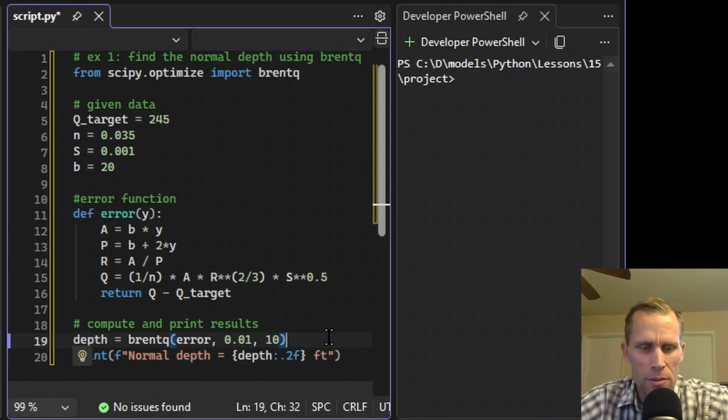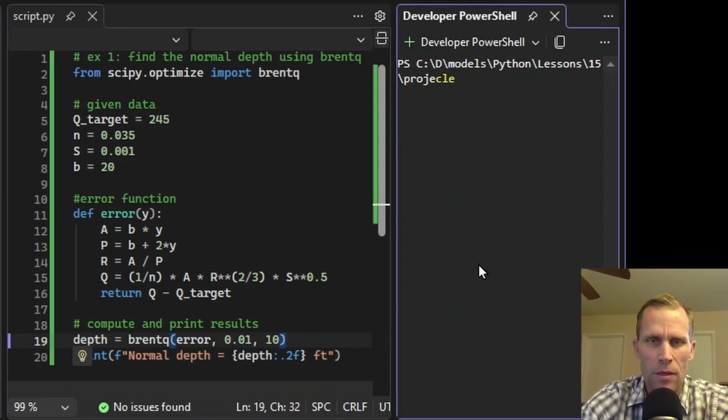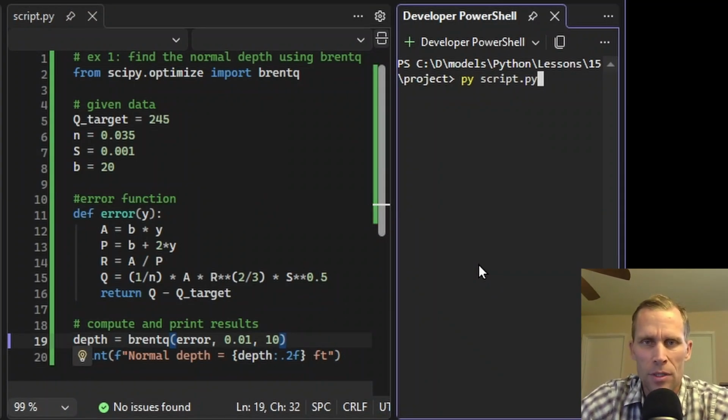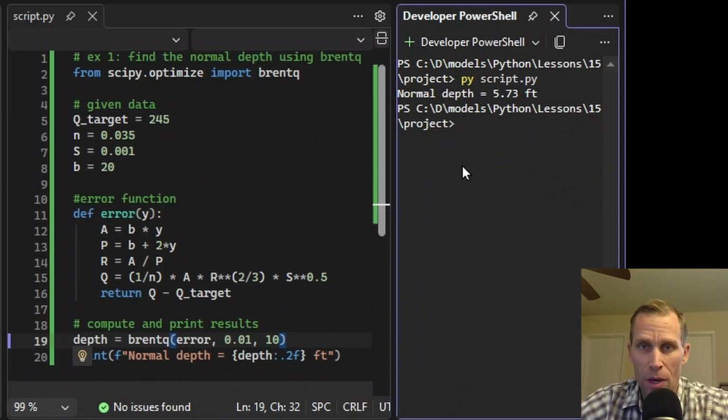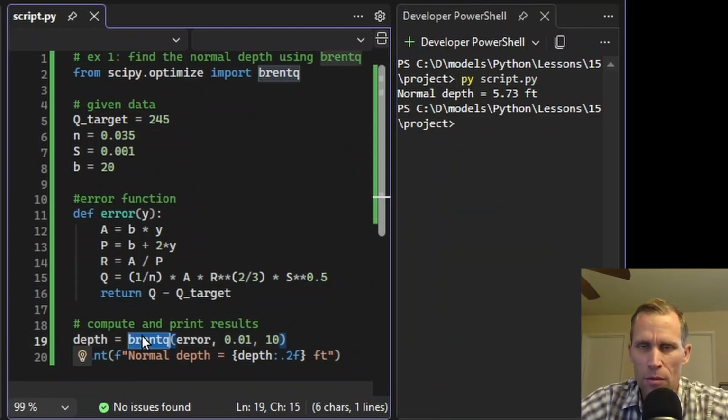Right, so I'm going to save that, come over here to the terminal window, which I have docked over here to the right, and then run. Okay. So it gives me a solution. This is 5.73 feet. So it was all done in one step, at least from the modeler's perspective. However, whatever happened within brentq probably took multiple iterations, which we as the modelers don't have to go through if we use this SciPy brentq function.